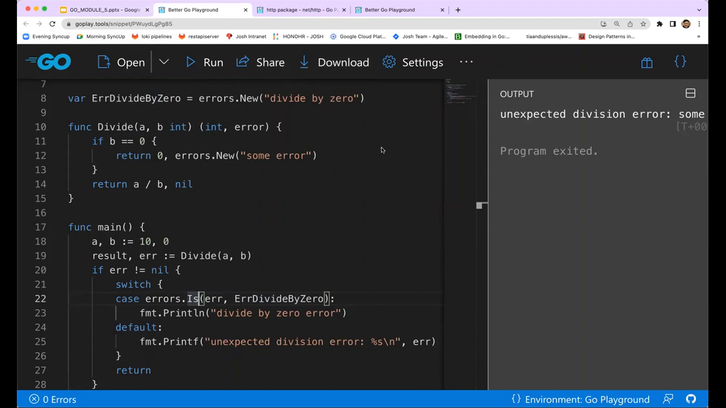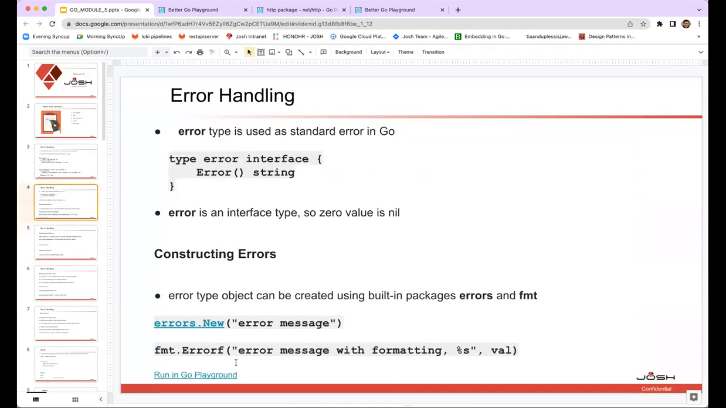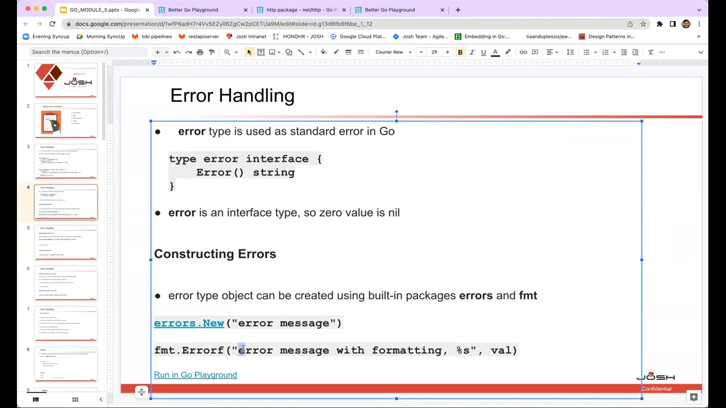And someone is asking, can I repeat Errorf? So Errorf is pretty much similar to what we saw in fmt.Printf or Sprintf, where we used to do the formatting of the string. So this is similar to that only. What we are doing is we are just creating an error message with a formatted string.